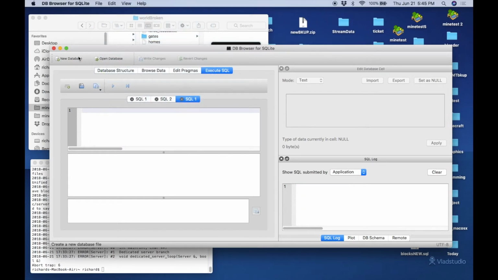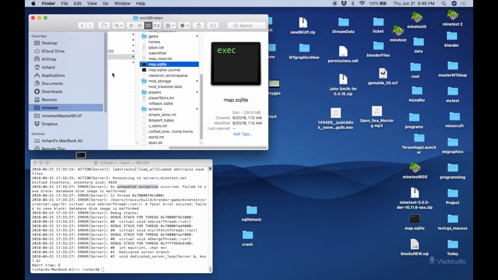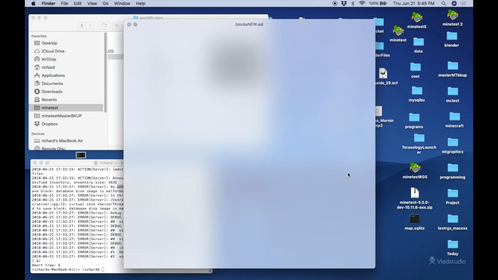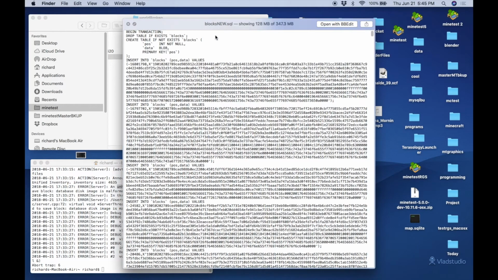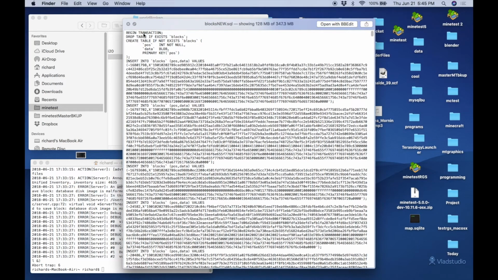So I'm going to show you what that looks like real quick. We're going to close this database. We're going to get out of this. We don't need this anymore. And here's my block SQL file. Open that up. And here we go. This is what I'm talking about: begin transaction.